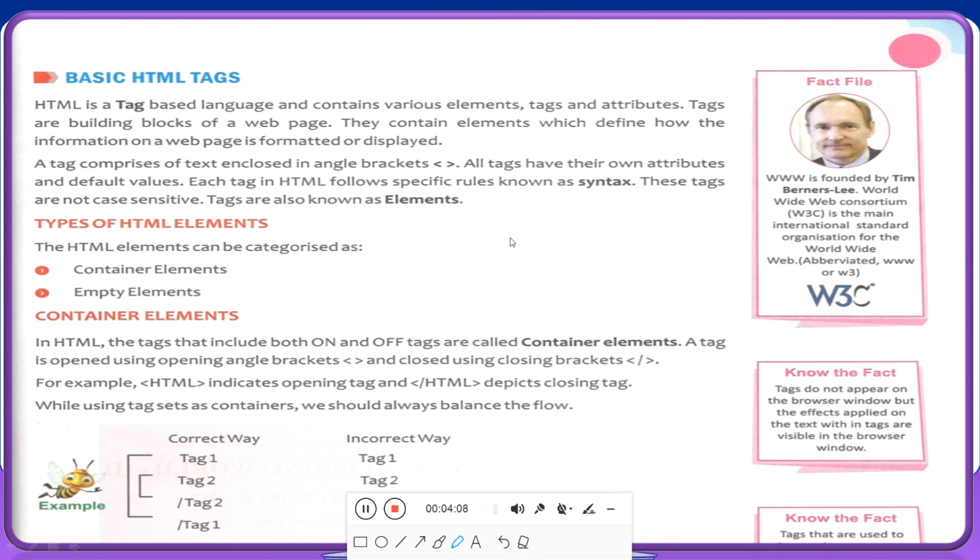Students, moving on. A tag comprises text enclosed in angle brackets. All tags have their own attributes. All the HTML tags have their own attributes and default values. We'll talk about attributes and default values when we study the attribute part. Each tag in HTML follows specific rules which are known as syntax. So every tag in HTML has a certain rule associated with it and what it does.